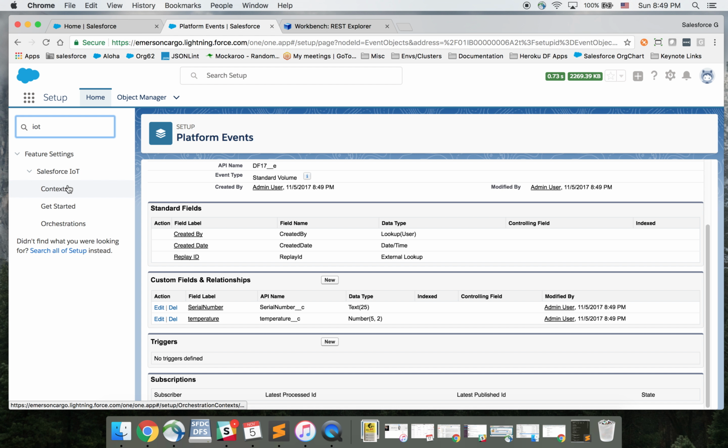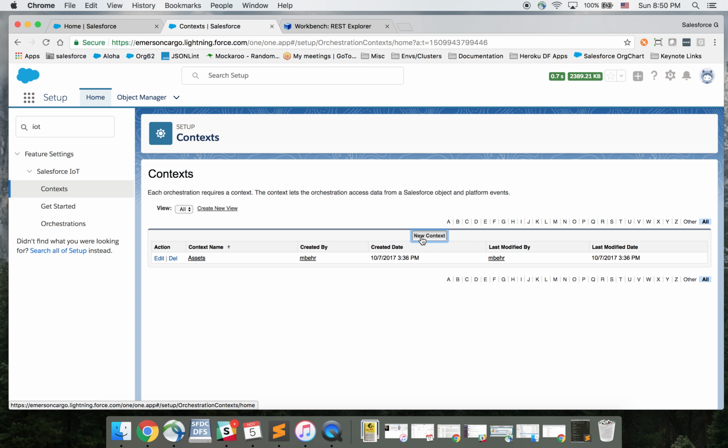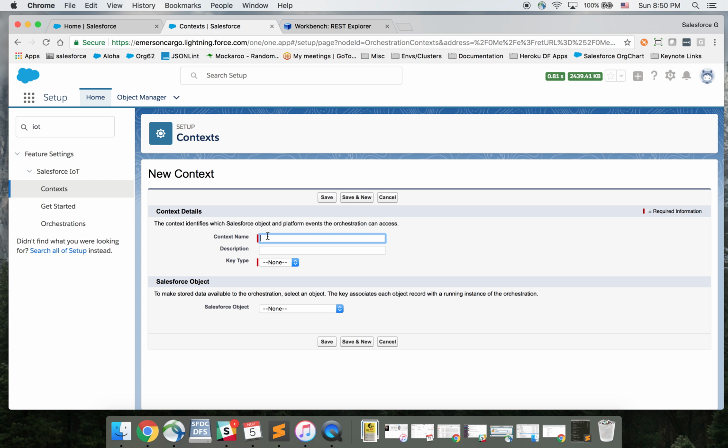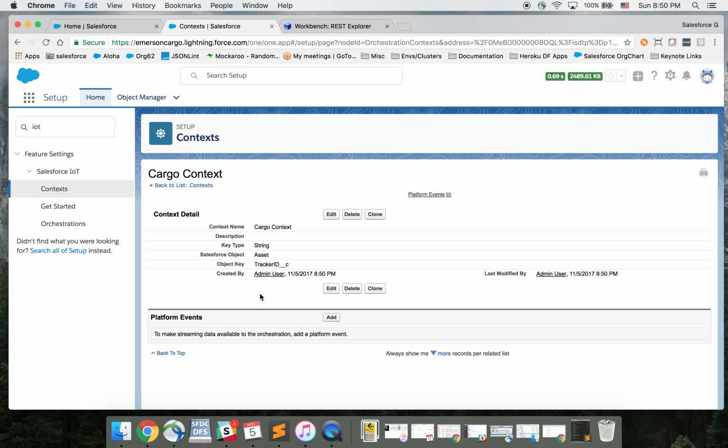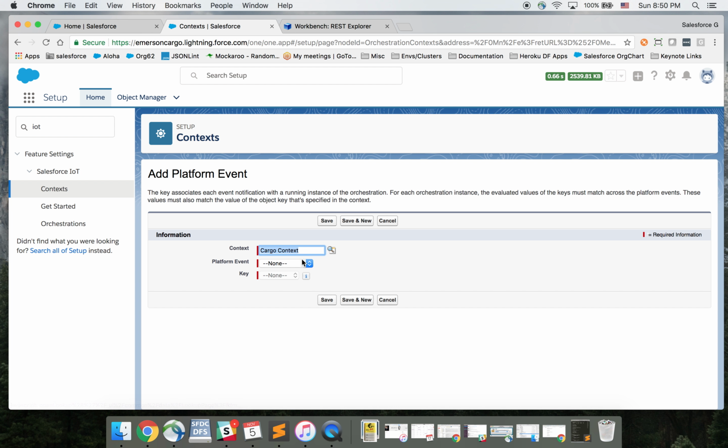Let's go ahead and create a context. Okay, we're going to call this context cargo context. Select the key type as string. We're going to associate it with an asset, and we're going to use the tracker ID as the object key. Save that. Now we're going to add the platform event that we just created.